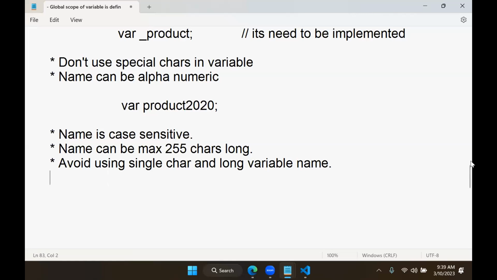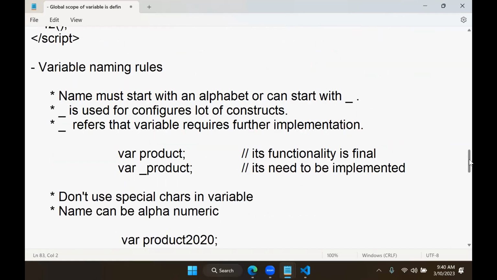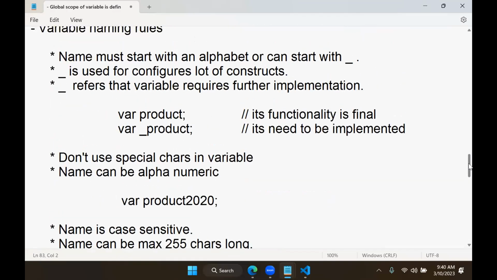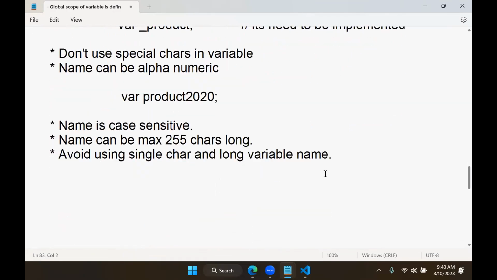So technically, when you are naming a variable, these are the rules you have to follow. Its name can be 255 characters long. It is case sensitive. It should start with an alphabet. Occasionally you can use underscore. It can be alphanumeric. And very important, avoid using keywords. A variable name should not be a keyword.